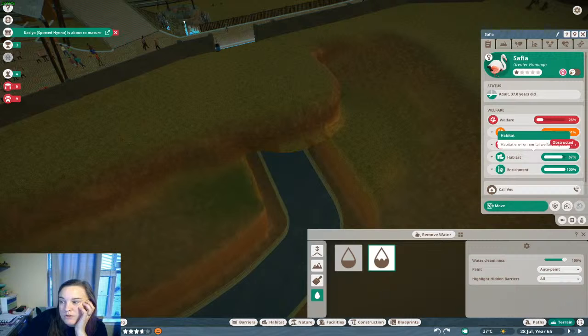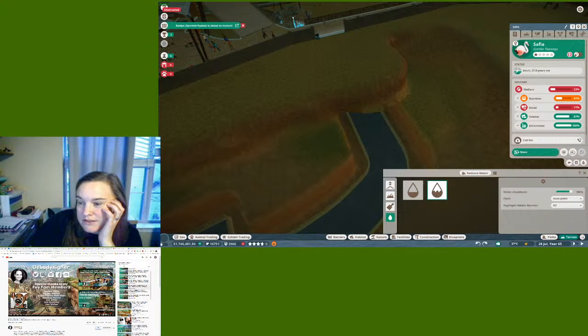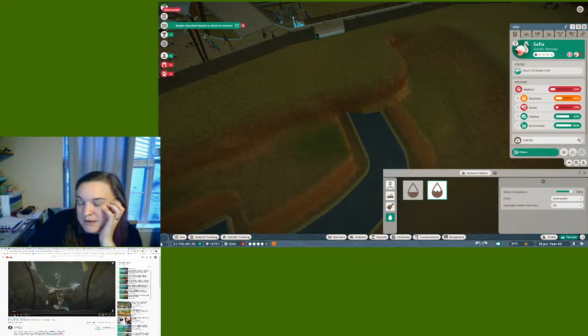Or were we... Hold on. Maybe we were supposed to put the water in. Let's jump back to this. Let's try this again. Maybe we were supposed to put the water in and then build the path.